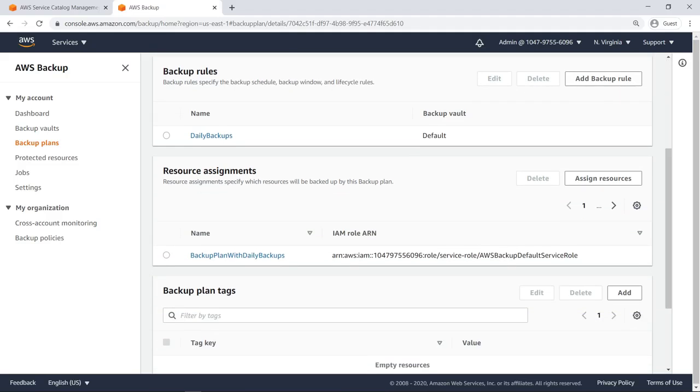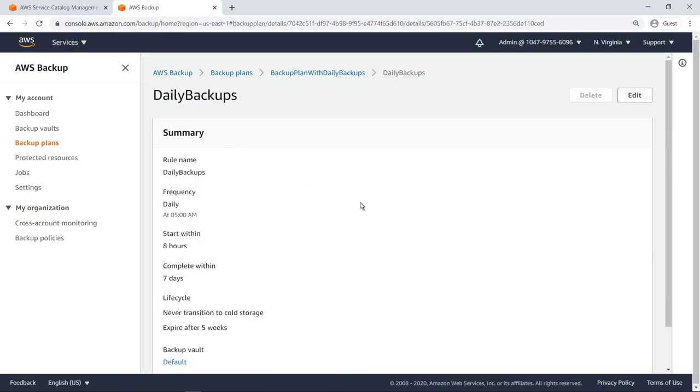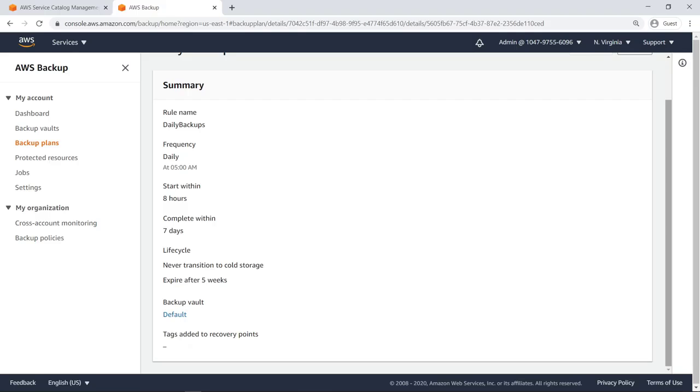Here, you can see the backup rule that was predefined by the backup plan template, and the resource assignment we created earlier, which has its own IAM role. Let's look at the backup rule. Here you can see a summary of the rule, including its frequency, start and completion parameters, and life cycle. This rule specifies a default backup vault for restore jobs and encrypts the backup data using a KMS encryption key.